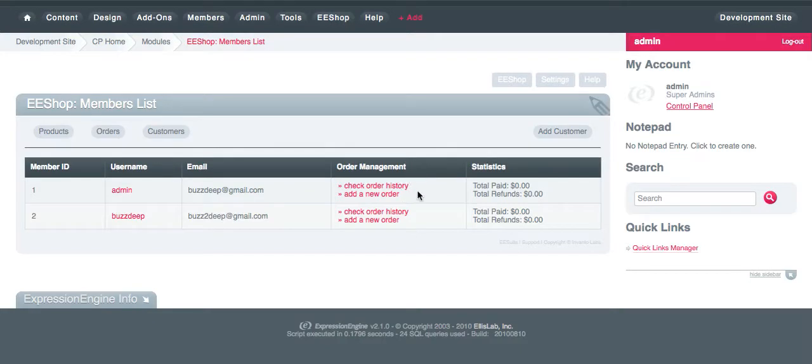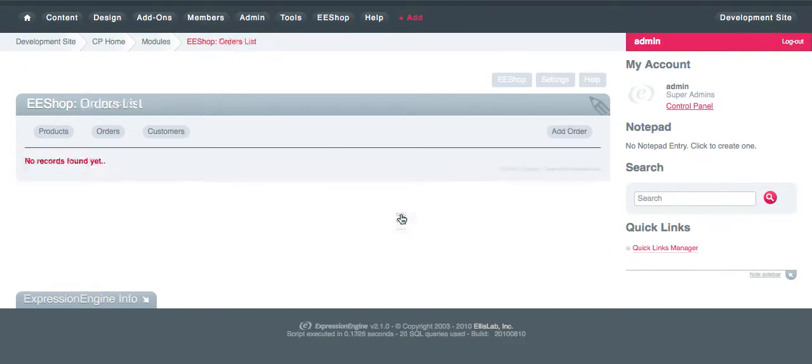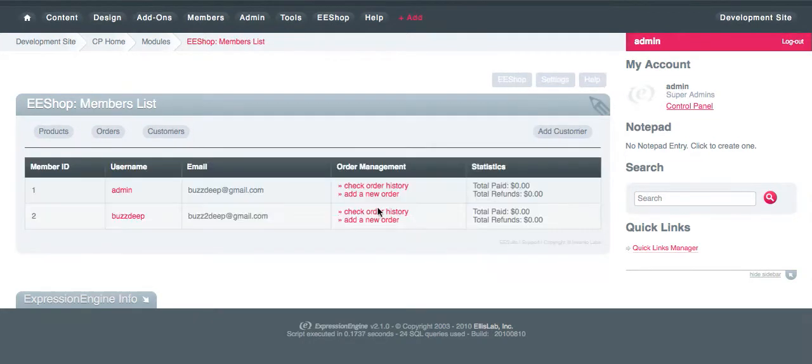On this column, the order management, you see two links: check order history and add a new order. In case you just want to check the entire order history of a particular user, all you have to do is click on this link. But since there are no orders, it says no records found yet. And once you click on this add a new order, you will be able to add a new order to this user account. But let's do that in a moment. Let's first see what the last column is all about.